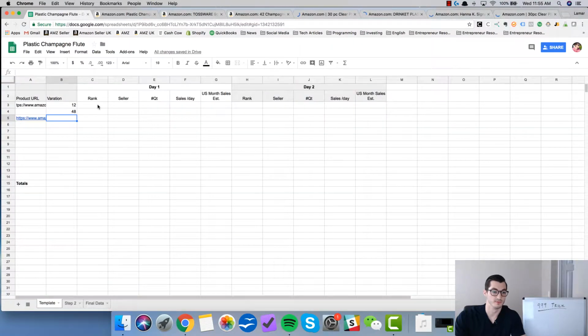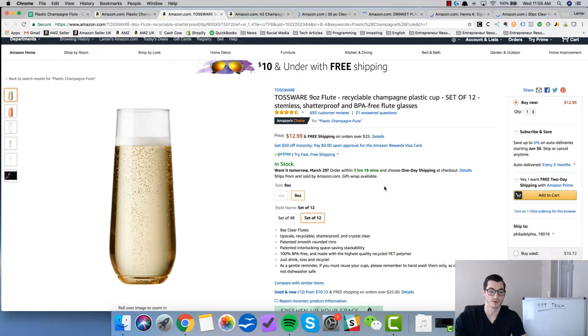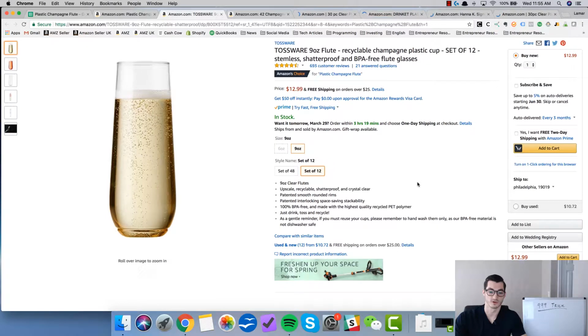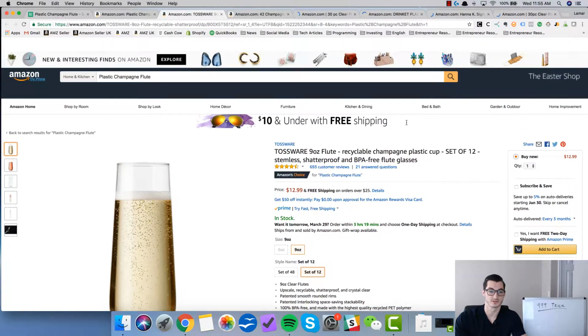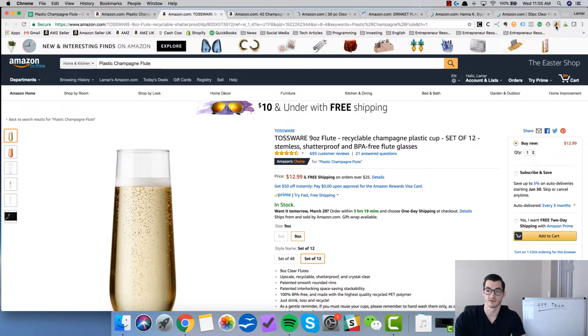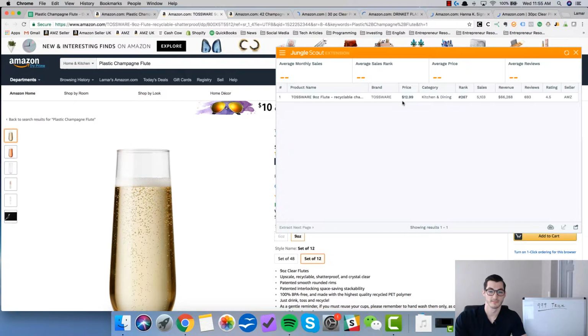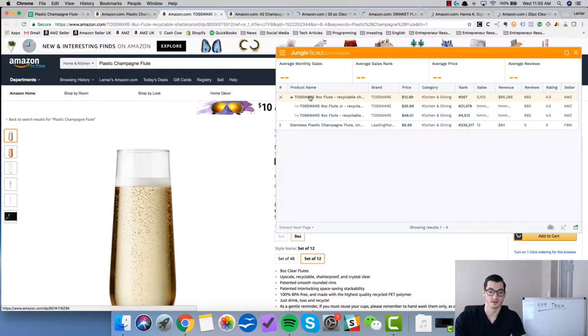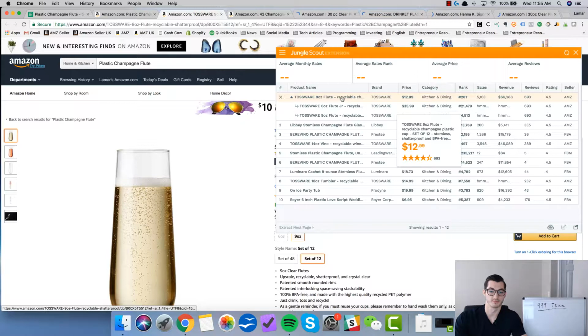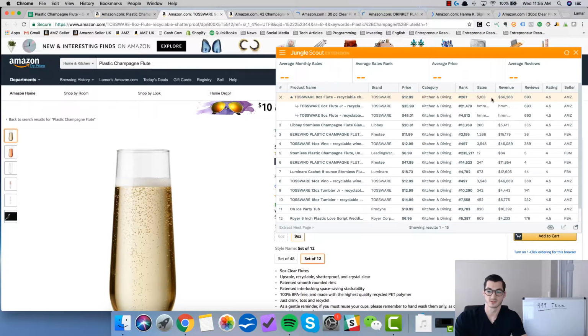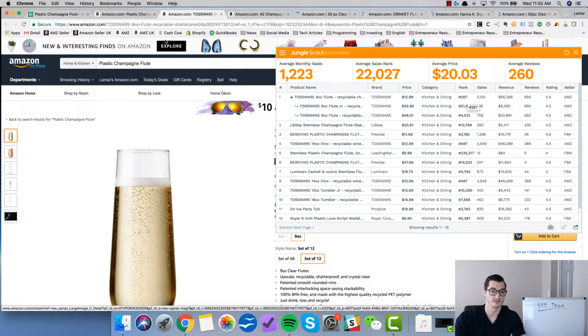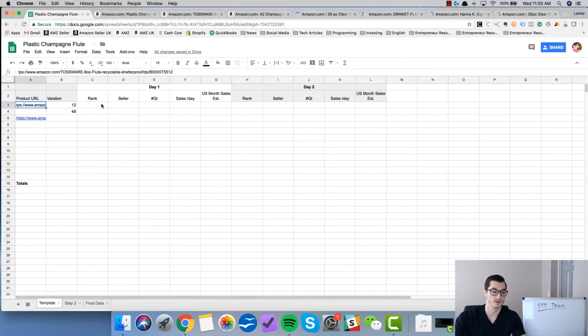Next, what you're going to do is grab the rank for this product. You can do this a couple of different ways. You can use our Jungle Scout application. On this detail page, you can just fire up the Jungle Scout, and we can look at it. It's going to be listed first here, and we're going to take the rank, which is 267.